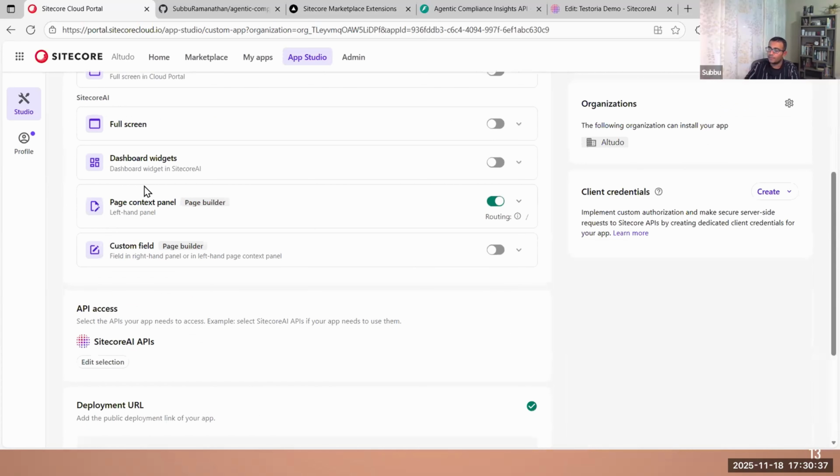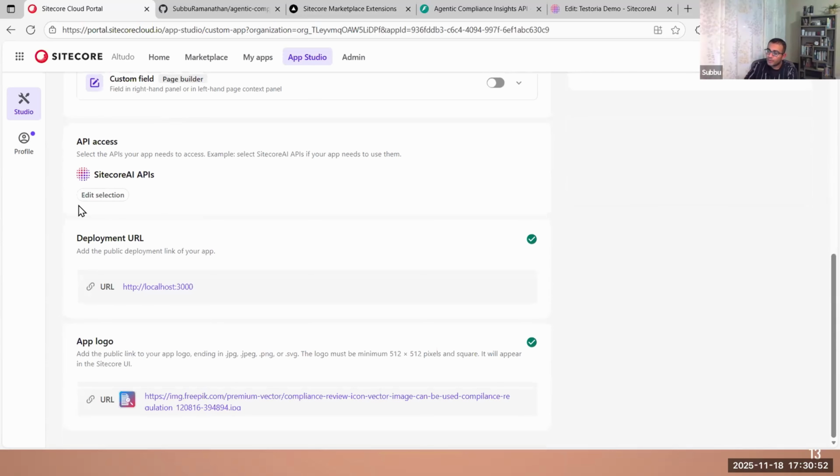Here I've enabled the page context panel that you can see here. And I've not gone with the custom authorization yet because this is not a long running process. This would complete within less than a minute. And I've enabled access for the Sitecore AI APIs. And this is the deployment URL. This is my local, and I've specified the logo for it.